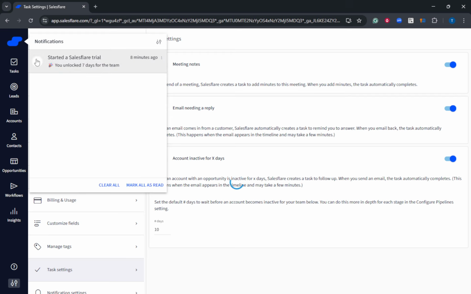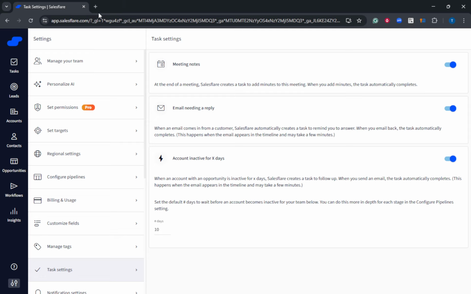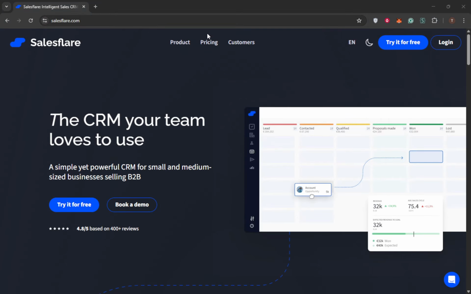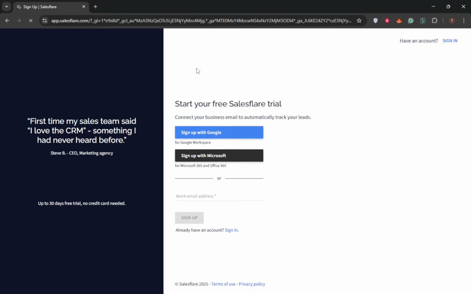First, create your Salesflare account. Choose a plan. There's a free trial if you're just getting started. Confirm your email and log in to the dashboard. As soon as your inbox and calendar are connected, Salesflare begins gathering context from past and ongoing conversations so you don't have to enter everything manually.